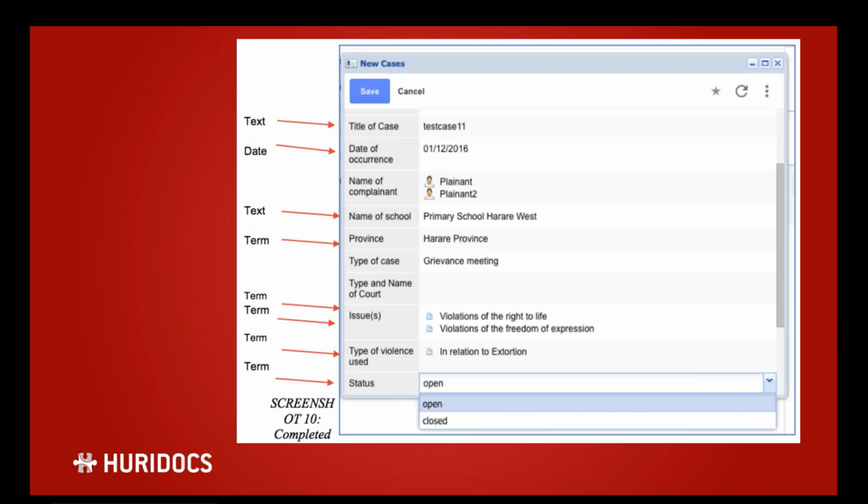And then this is another screenshot of one of these case forms when it's saved. So you can see the information. And obviously this is not from Ukraine because the province is Harare province, but this just gives you an idea of what this will look like and some of the other fields that you can have in here.